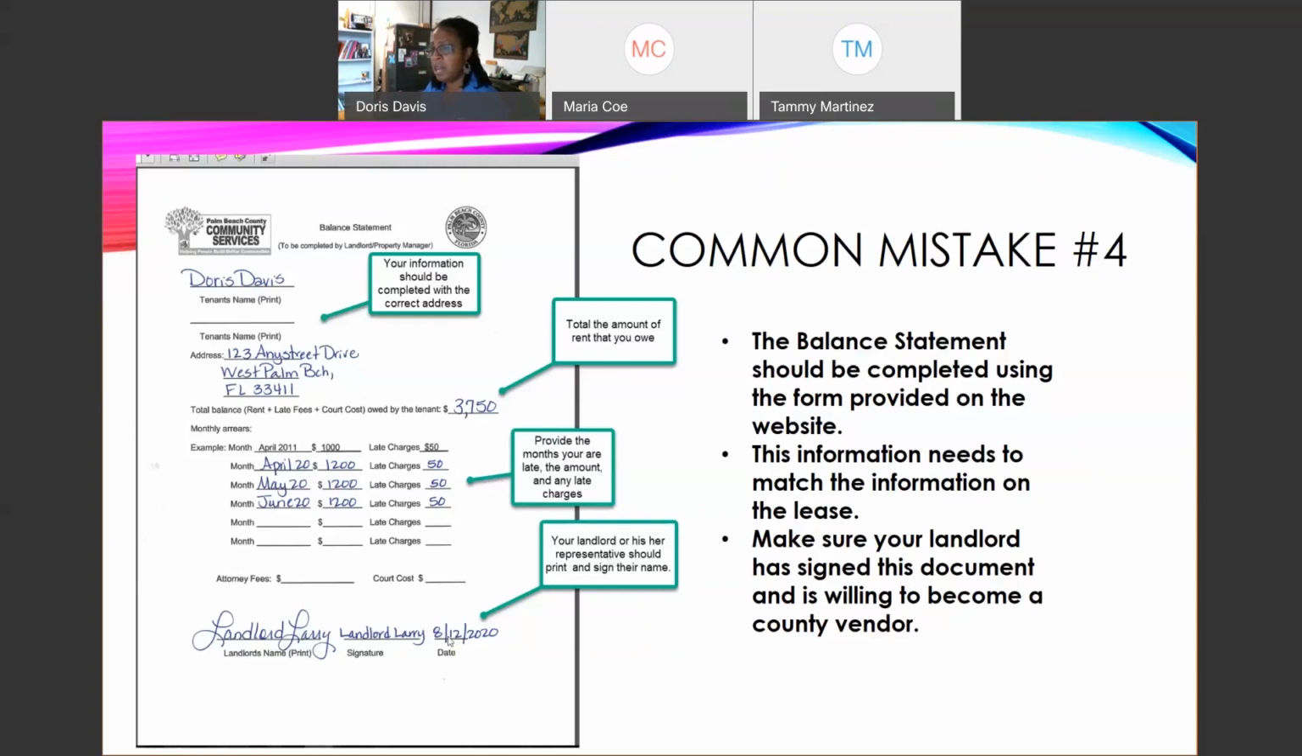Now, this is also a common mistake that I made. I printed the name where the signature goes, and then I signed where the print name should go. But that's quite all right. This is not a mistake that's going to stop anything. The things that will stop this application from moving forward are if the totals don't match up, or these amounts don't add up to 3750. That can be a problem.